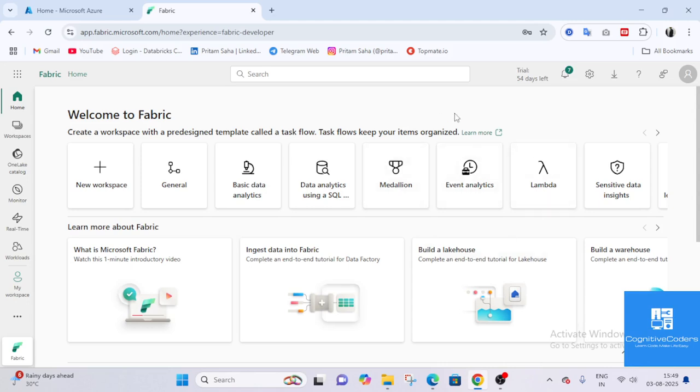So today we are going to see how to create a workspace, and in the workspace how we build the pipelines. One small pipeline activity, the copy activity, and a few transformations we will also try to see in today's video. Let's first create one workspace, and after that we will do the rest.